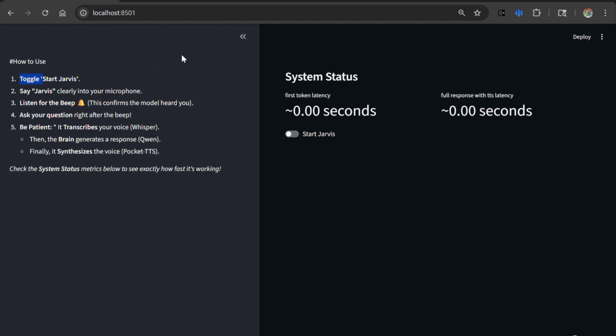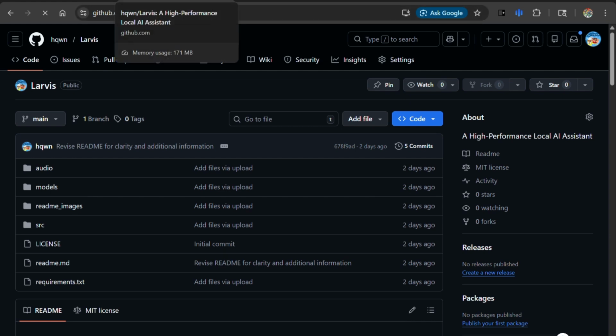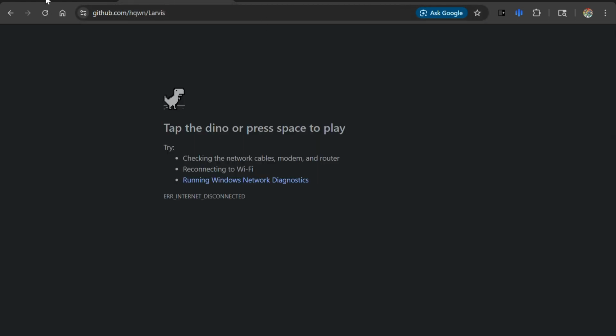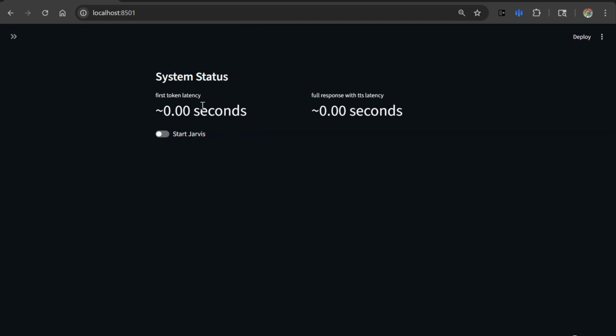So it says toggle start Jarvis, and I'll just turn off the internet part to make sure it doesn't have internet. I'll refresh. And you can see it's not working. So it says toggle start Jarvis, say Jarvis, it's going to give you a beep when it hears you, and then you ask your question. Then you gotta be patient because it has to transcribe your voice, generate a response, and turn it into voice again. And then the system status just tells you the latency.